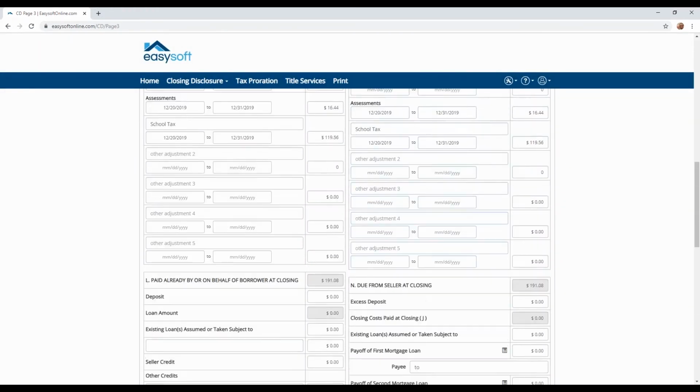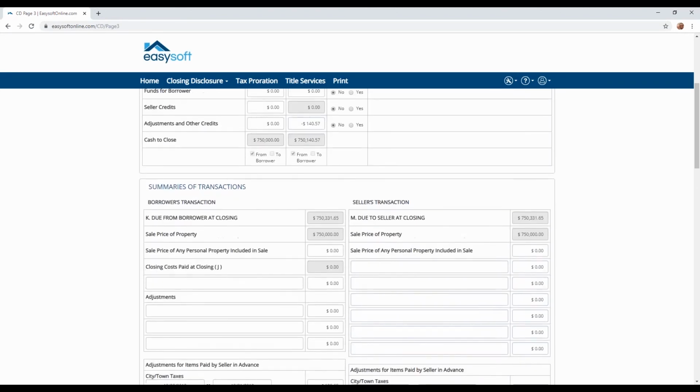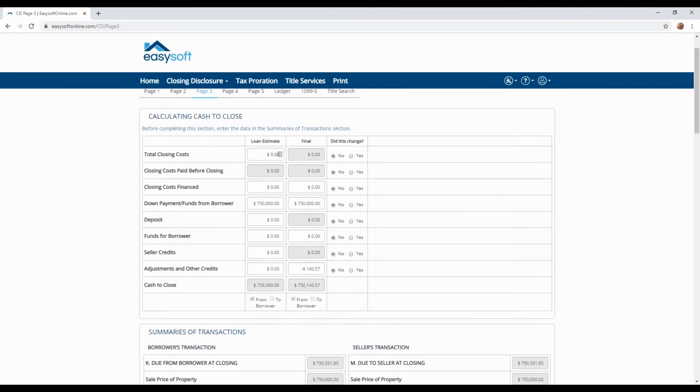So let me just scroll up and show you the difference now for your calculating cash to close table. It's $140.57. That would be added onto the cash to close, and the borrower will owe that.